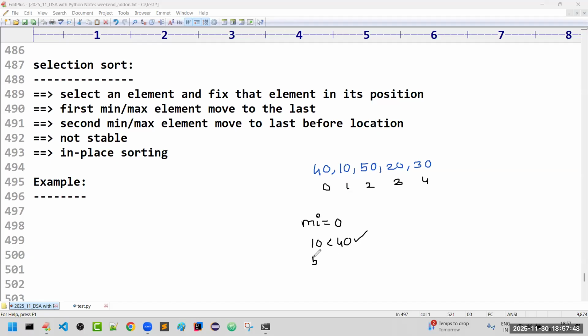Now I will take 50. Is 50 greater than 40? Is the condition true or false? False. So the condition is true, which means 50 is greater. The element present at the second location is the maximum. Clear? Right, for now, yeah.